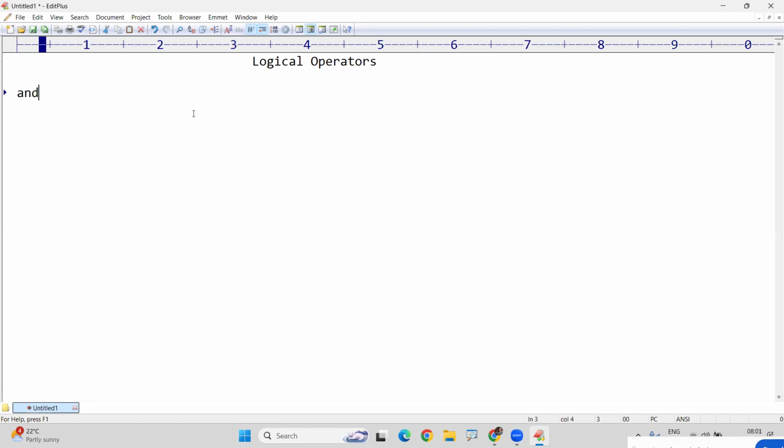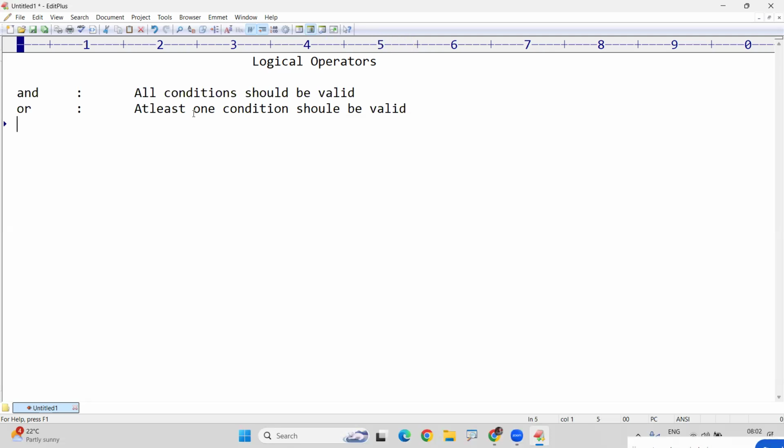We use the AND operator. For the AND operator, all conditions should be valid to execute the block. For the OR operator, at least one condition should be valid to execute the block. The NOT operator is like an inverse. Inverse means if it is true, it gives false. It will make it false. If it is false, it will make it true. That is it.